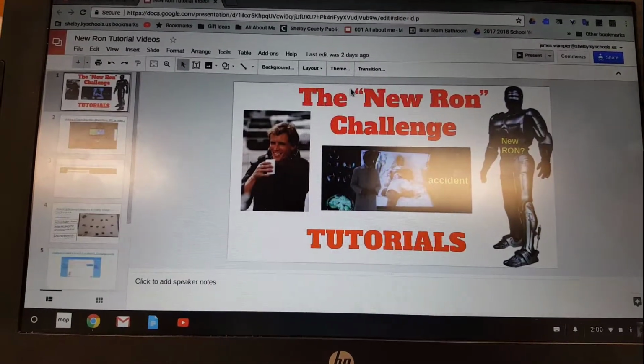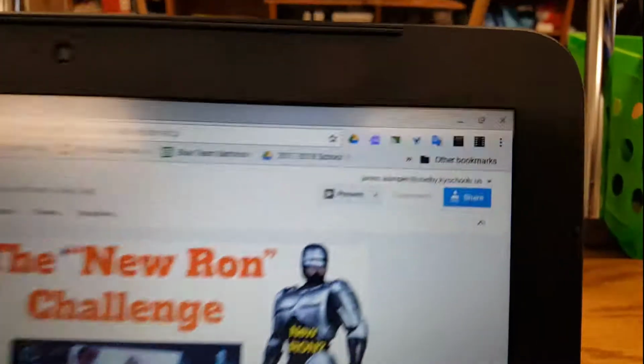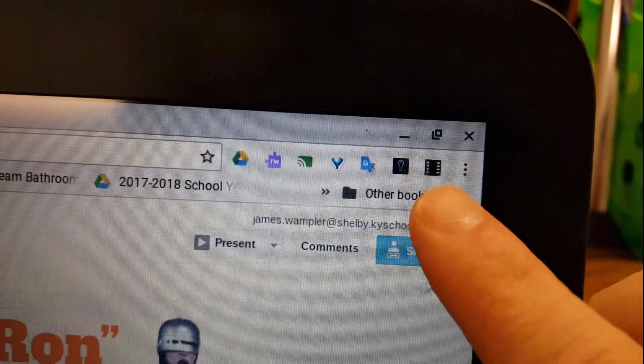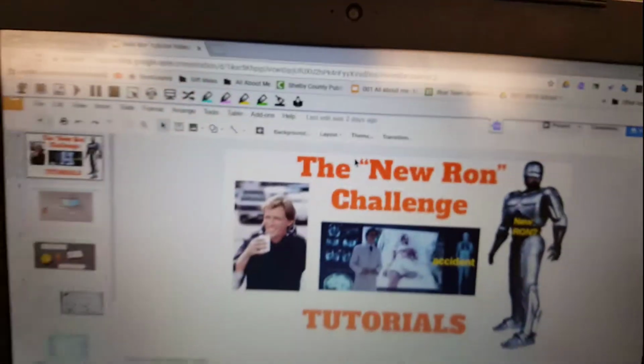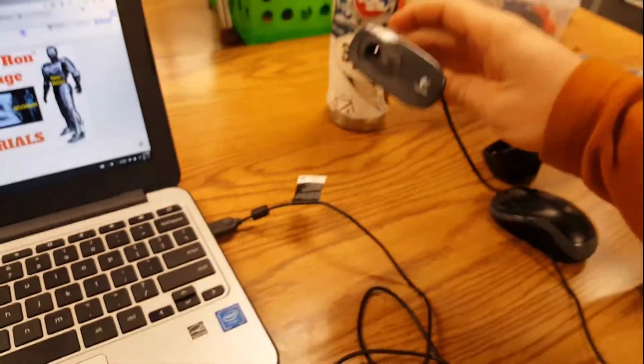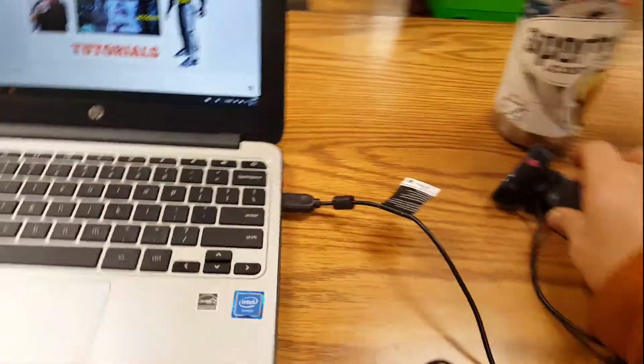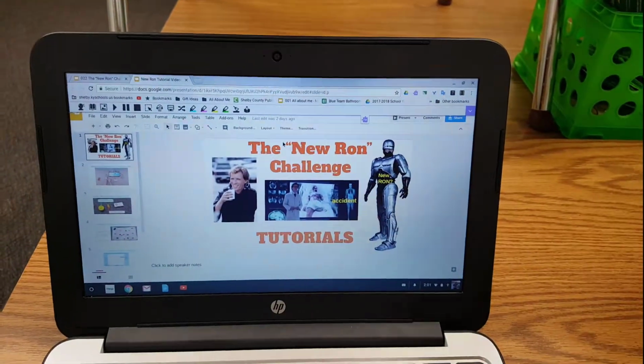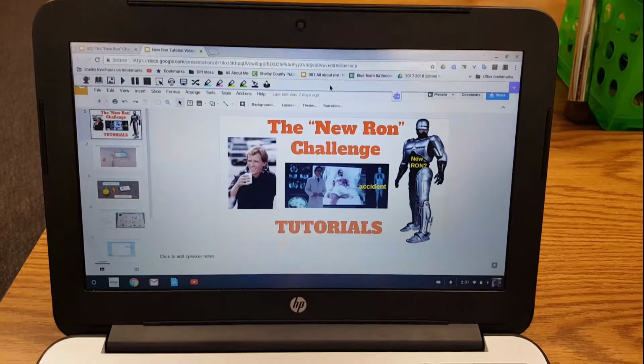Okay, so once you have the Screencastify extension on your screen, it's going to be this guy right there. Once you have that, you can use it to record things with your Logitech camera. It's plugged in through USB. All right. So once you have that, let's go ahead and walk through how you use it.